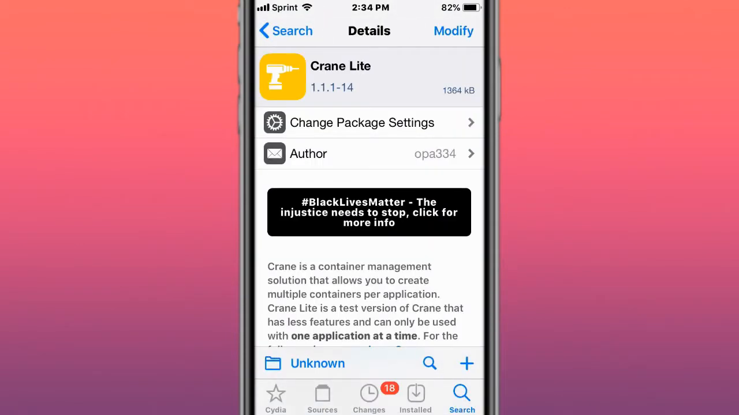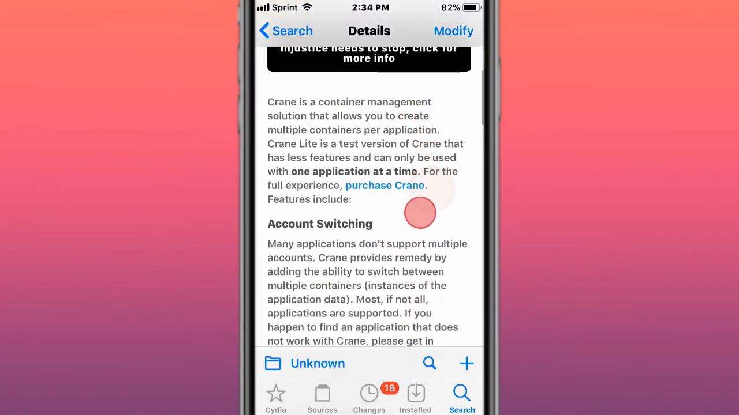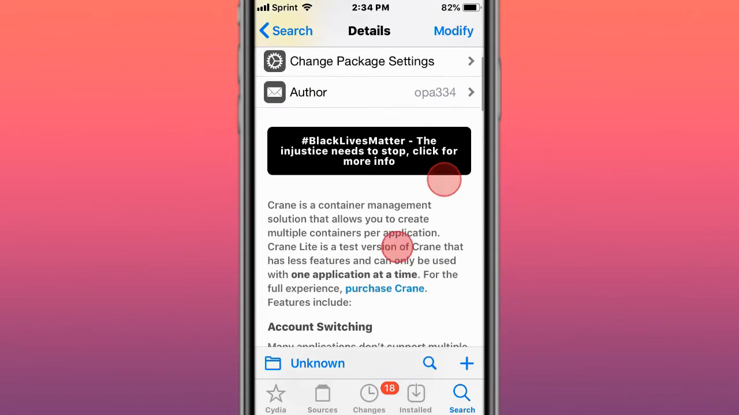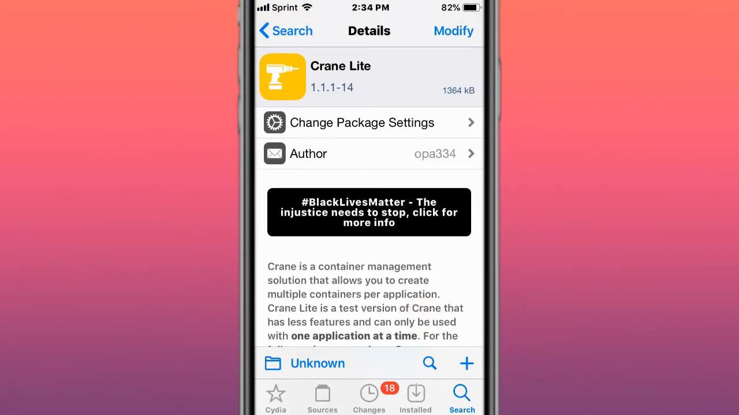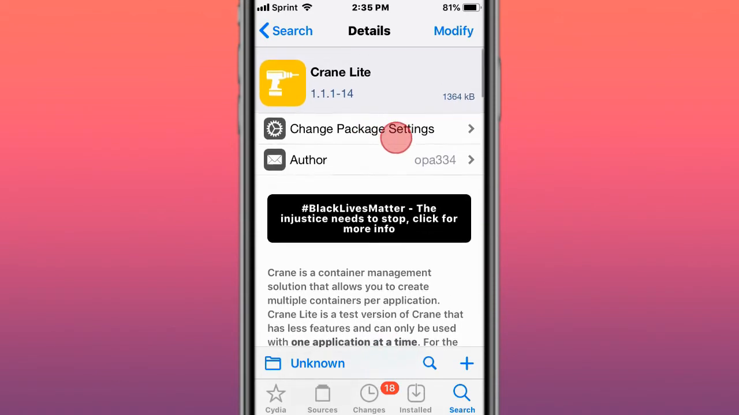This tweak I have is called Checkra1n Lite. It's the same thing as Checkra1n. It allows you to switch between different accounts for your applications, but it's the Lite version, so it's free, but you only get one app at a time. If you want unlimited apps at a time, so you're not having to switch off each time for just one app, then you have to buy Checkra1n, which is the tweak I just showed you before. That's the full version. It's like a couple dollars, but this one's a free version of it.